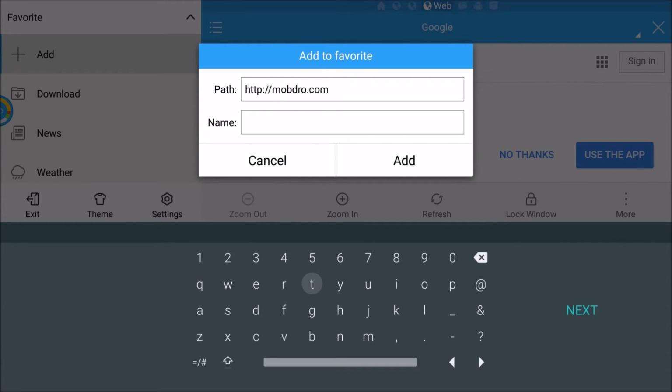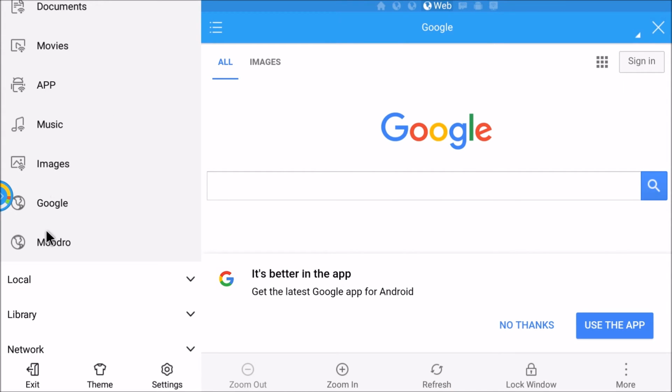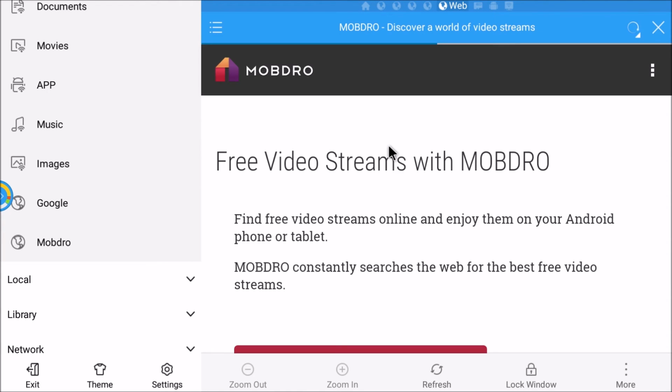Click on next, and then for the name, I'm just gonna call it Mobdro since that's the site it's going to. When you're done entering the path and the name for the site, use your mouse and click on Add successfully, and you can see on the left hand side it's right here. So if you want to use it, just double click it and it'll bring you to the Mobdro site or any website that you added.